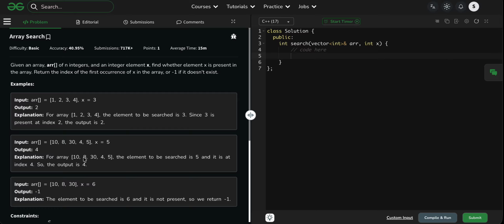So I will start by reading the question. Basically you understand the question, but it is protocol to understand what the problem is. Given an array of integers and an integer element x, find whether element x is present in the array, and return the index of the first occurrence of x in the array. If not, return -1. This means you have to find the x element, and if there are multiple occurrences of x, you have to return the first occurrence. That is what the problem says.